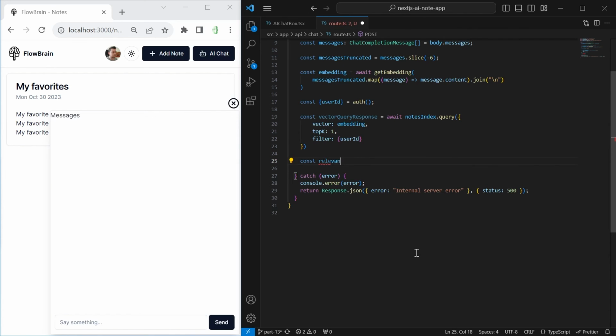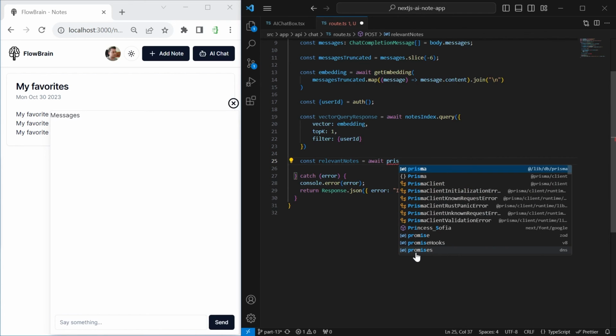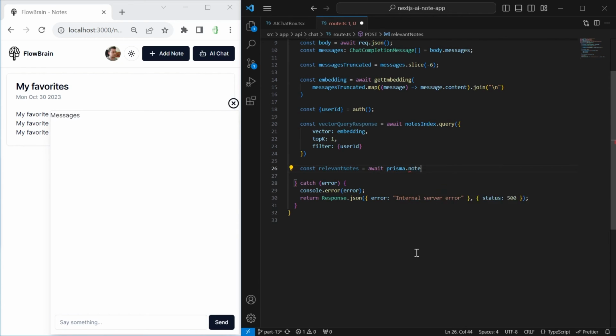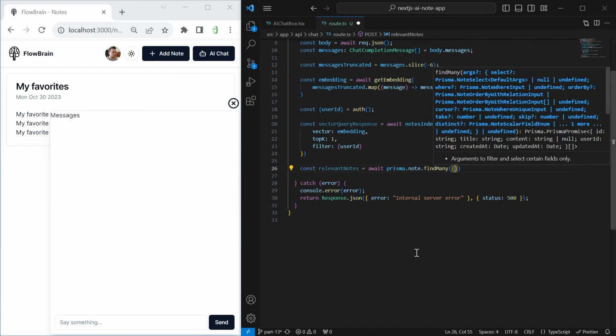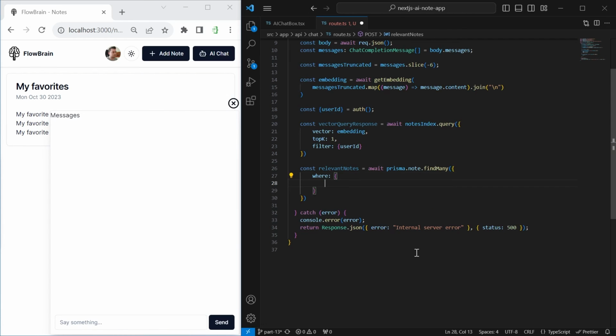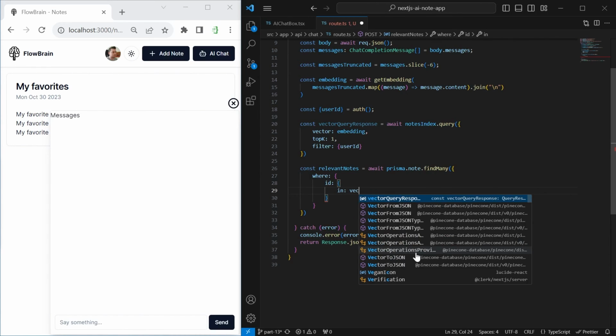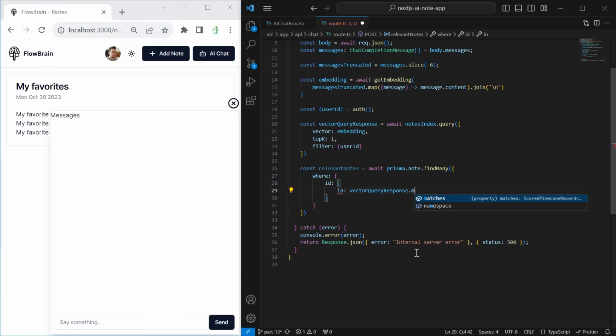So let's create a const relevantNodes. We call await prisma.node.findMany(), parentheses, curly braces. We add a where filter, id colon. We want to compare the ID. Then we write in colon vectorQueryResponse.matches, which are the results we get back from Pinecone.